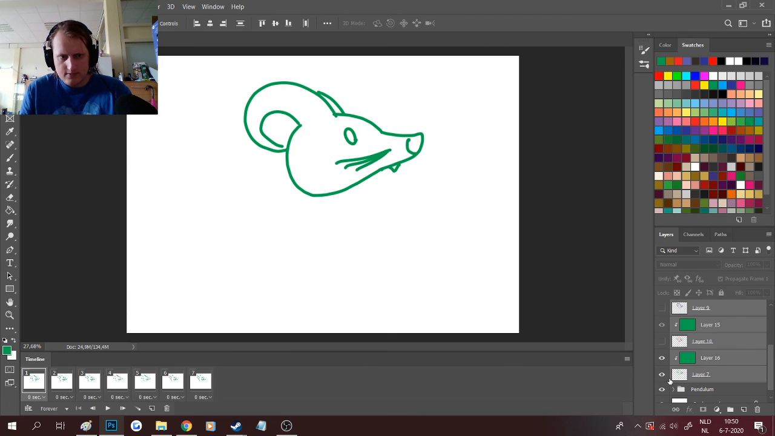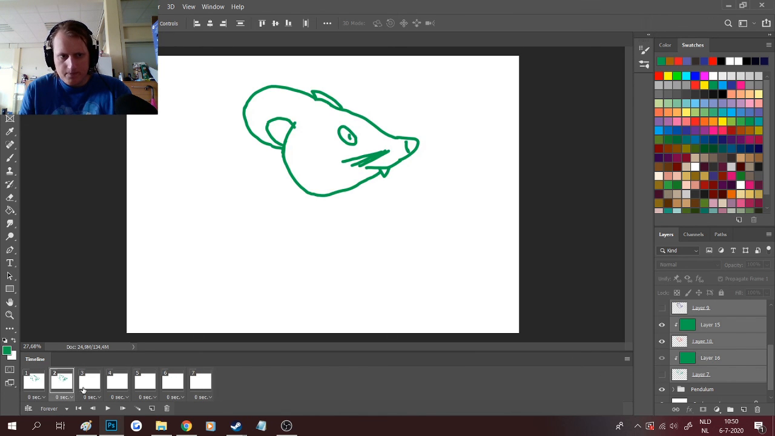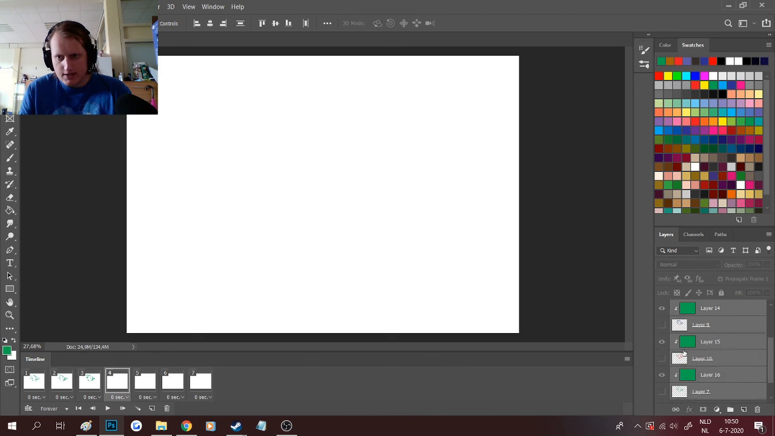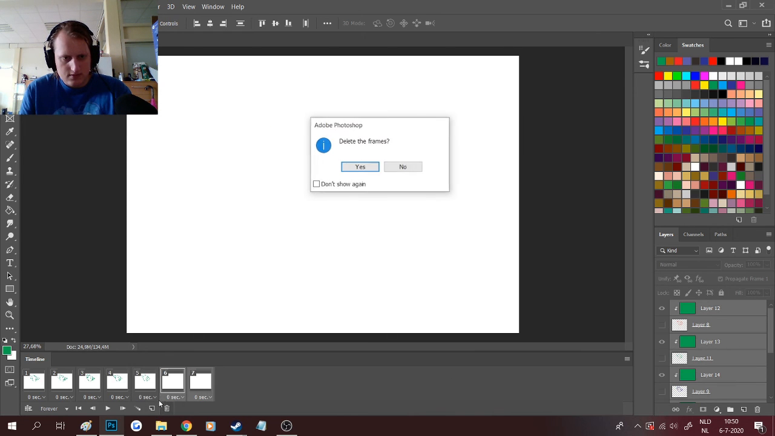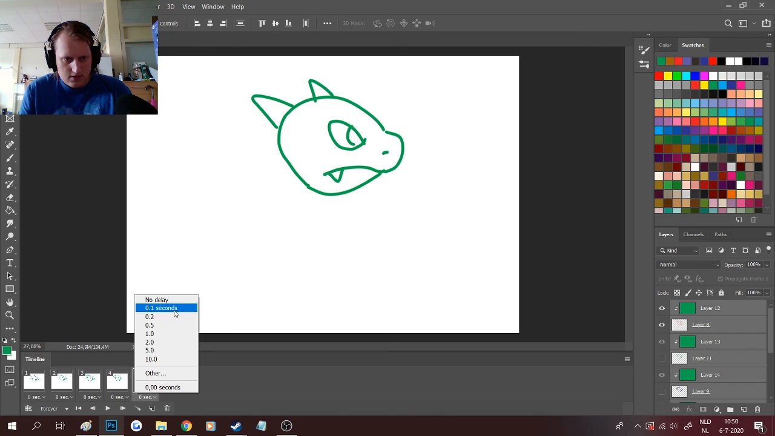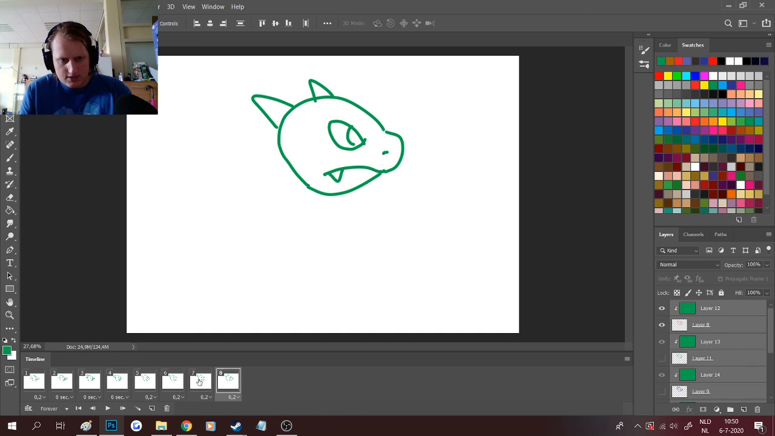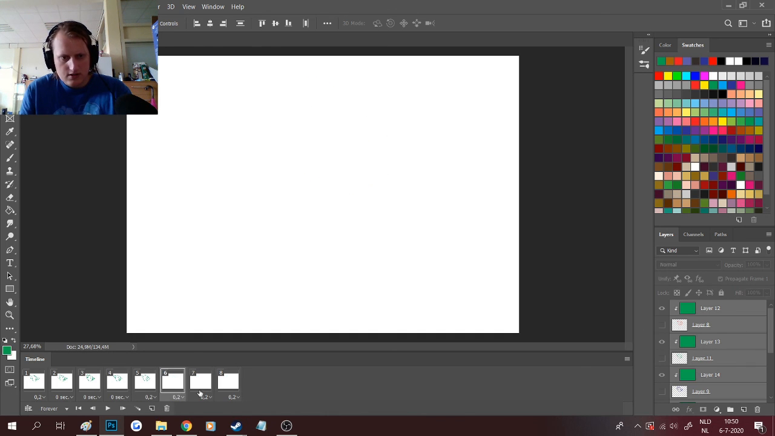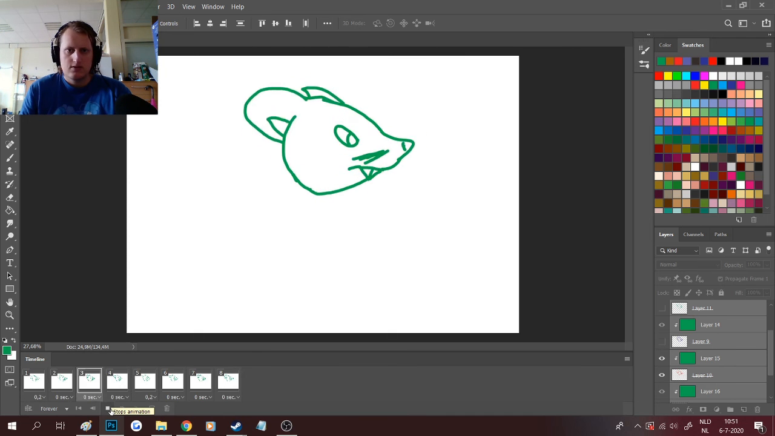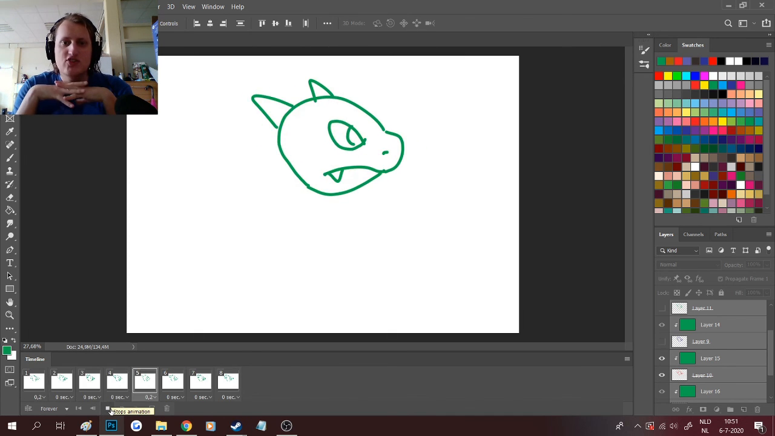Okay, only the first frame. We start as a little mouse. Second frame, third frame, fourth frame, fifth frame. Allowed to be this for 2 seconds. No delay. And now you see, it's somewhat fluidly transforming.